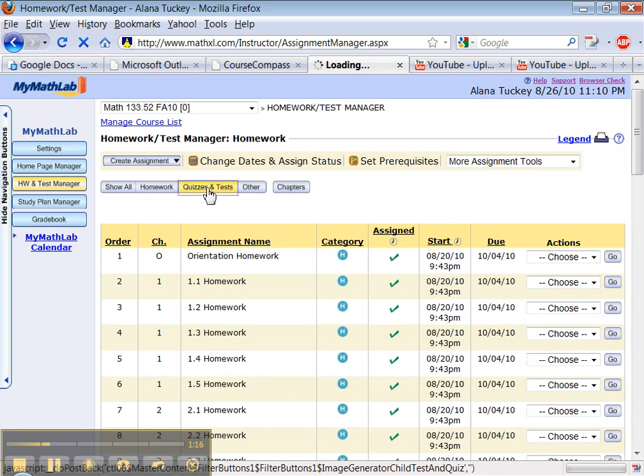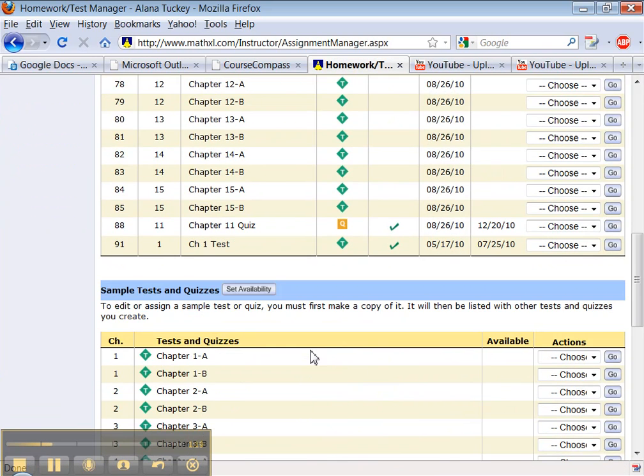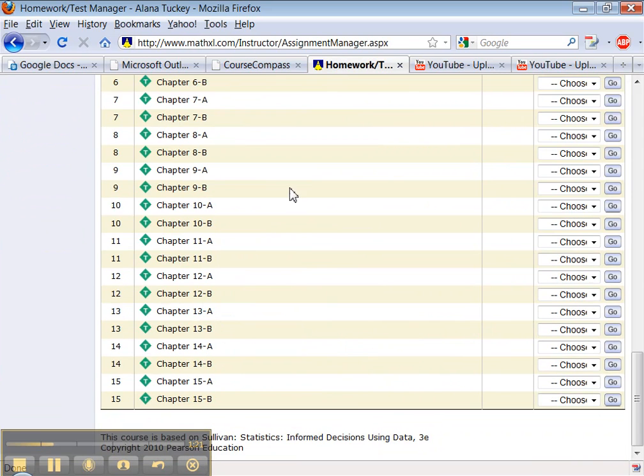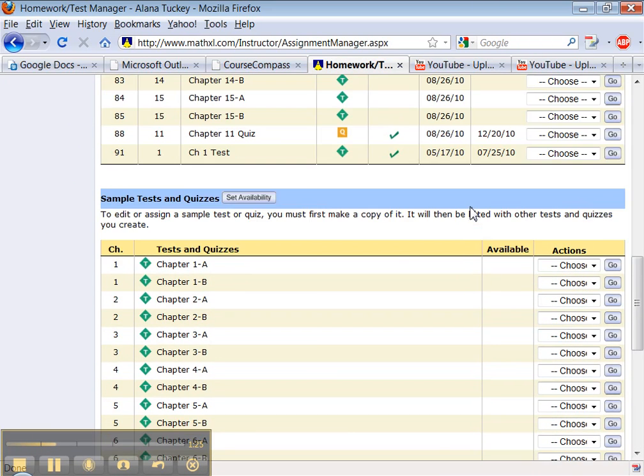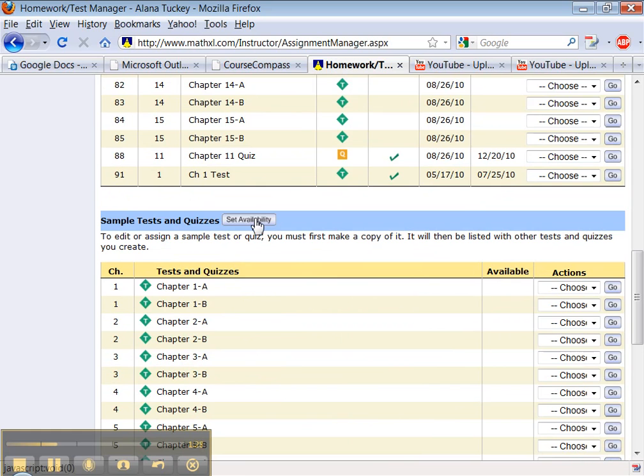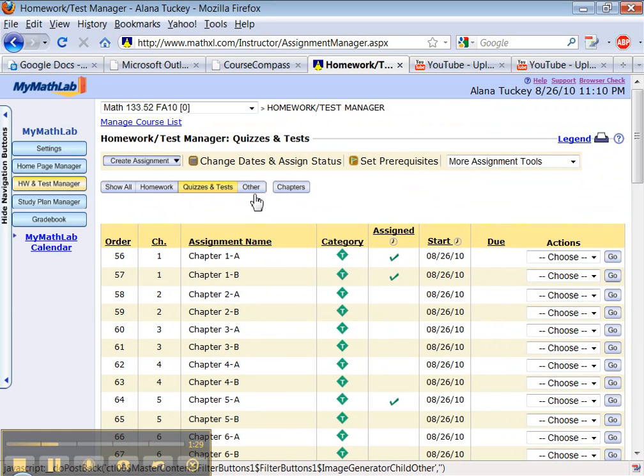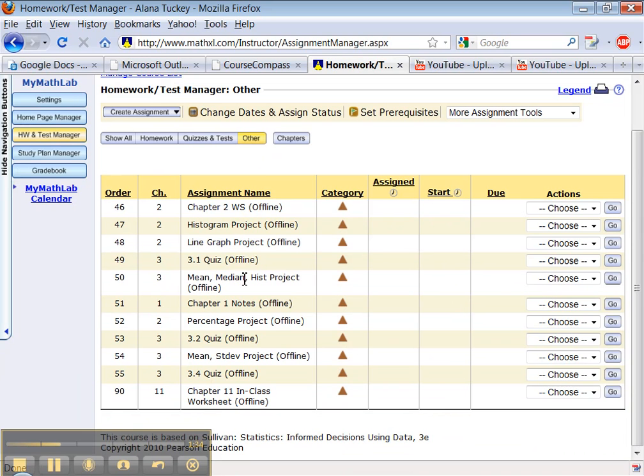You could look at quizzes and tests. See, there's some assigned. They're the sample ones. Those are from the publisher. I turned them all off so they're not available. But if you want to turn them all back on, you click on Set Availability. I can click on Other. I can see the things that I've added as others, right?